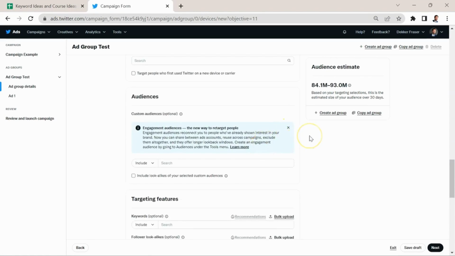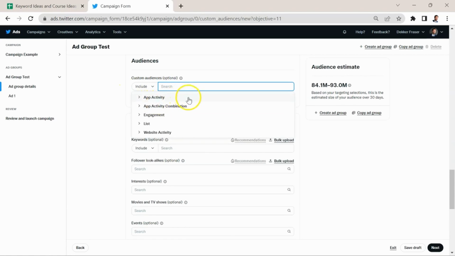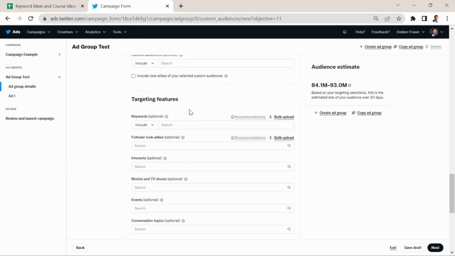And now the really interesting stuff starts to happen when we get into audiences here. So we can do a custom audience where we're targeting people based on their app activity, some sort of app activity combination, engagements, a list that we upload, or website activity. We don't have any examples of that right now that we want to work with. So let's try going with the native targeting options.